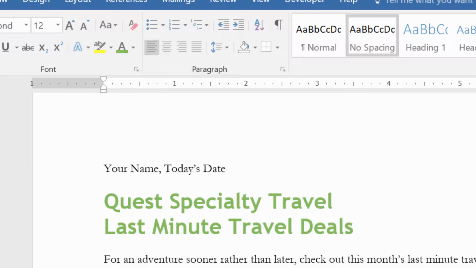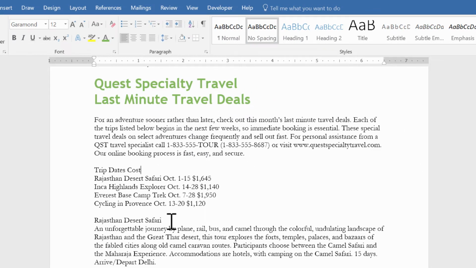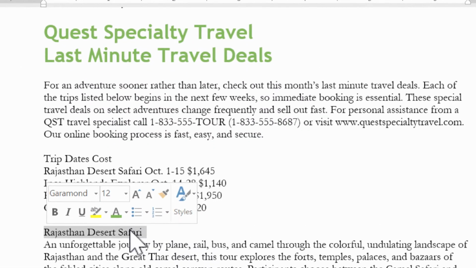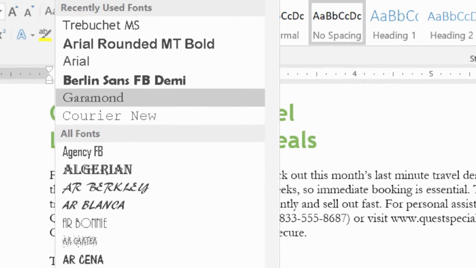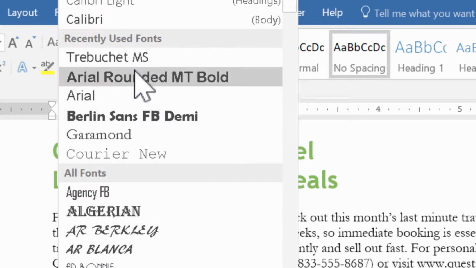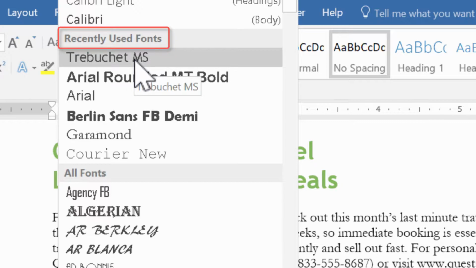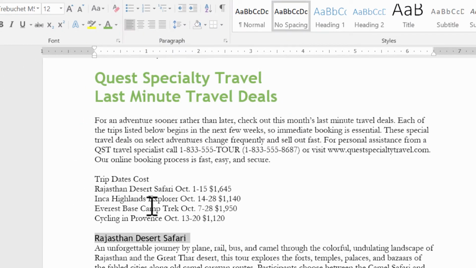Now I'm going to scroll down to our heading that says Rajasthan Desert Safari. Selected that text. Now once I select it, I get the mini toolbar, and so I can actually change the font from the toolbar itself. And this time I'm going to change it to the same as our title. Now notice up here, recently used. Yep, that's right. It's smart. It will show recently used fonts towards the top, so you don't have to scroll down.